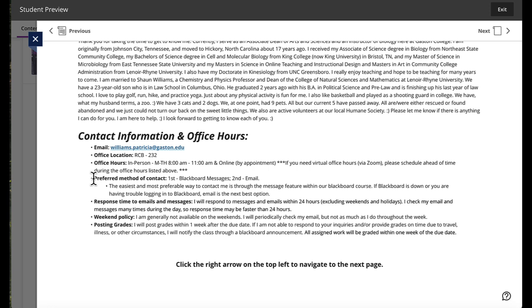My preferred method of contact is Blackboard messages first. If you can't get into Blackboard or something's happening, the second is email. The reason I like you to contact me in Blackboard messages is I've in the past had emails from students go to spam and I never got them. And so I don't want that to happen. That breaks my heart if you all send a message and I don't get it.